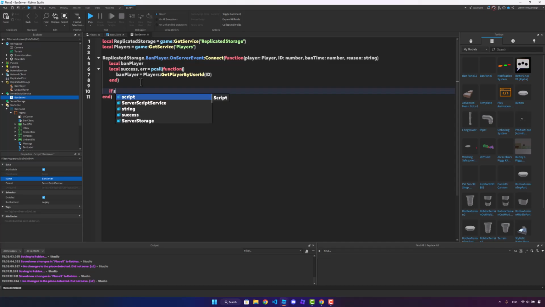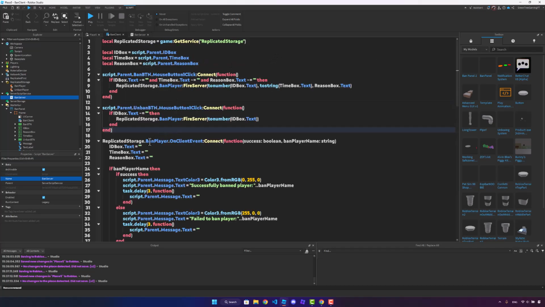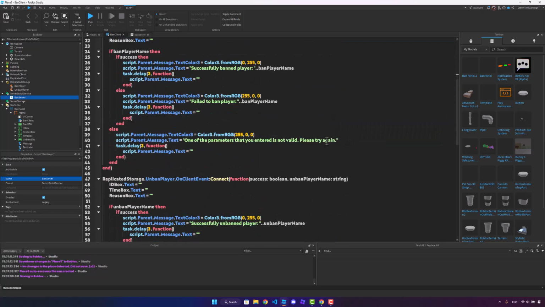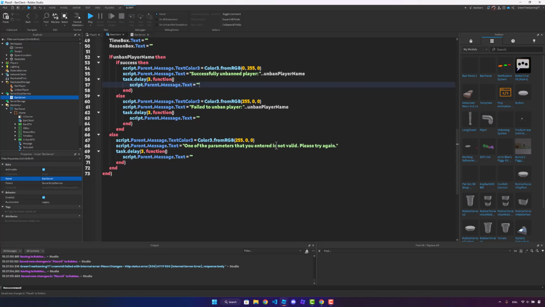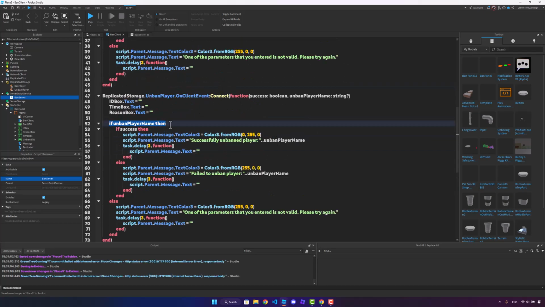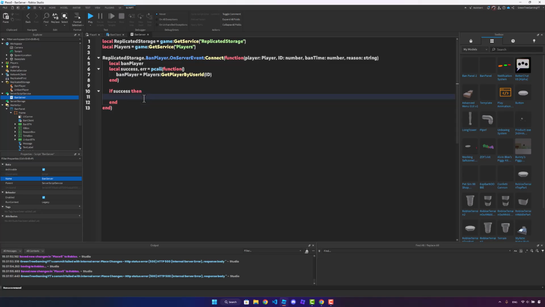Instead, what we're going to do is check if it's a success. And now if it's not, we don't actually have a player. So we're actually going to be firing the ban or unban player without the ban player name. And actually, speaking of which, one thing that we need to do is add a question mark here. And that will tell Roblox that it's optional. So let's quickly do that. And that should work perfectly. So that's the reason why we're doing the if unban player name, and we are actually doing the success and the pcall and all of that.